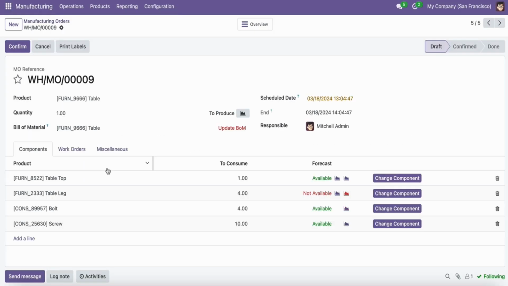So as soon as I apply, it will automatically change the component product here, and this way it will reduce the risk of using the wrong component in any of the bill of material.